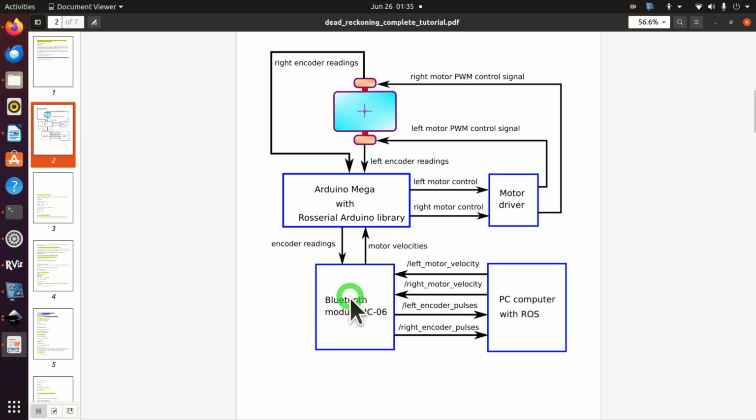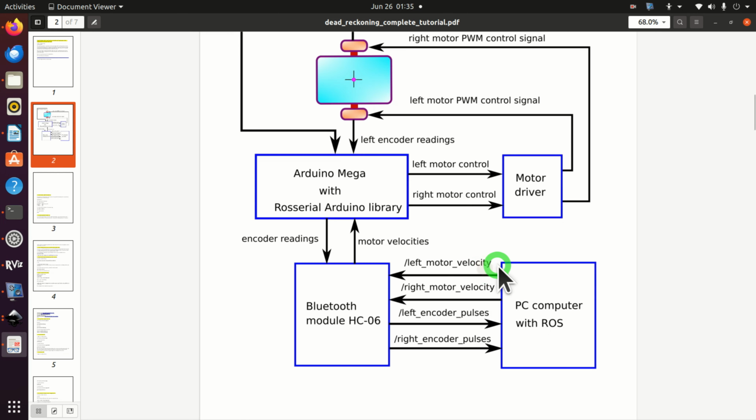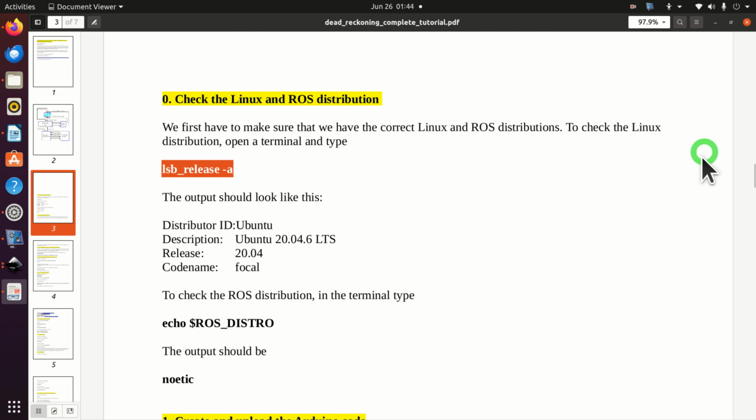The communication between our Arduino and PC computer is performed by using several topics. For the motor control, we are using the left motor velocity topic and right motor velocity topic. On the other hand, to receive encoder readings, we are using the left encoder pulses topic and the right encoder pulses topic. On the other side, we have a PC computer with ROS. Okay, let's start with the coding and with the ROS implementation.